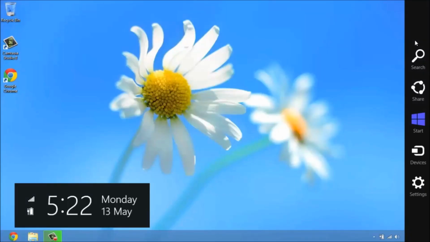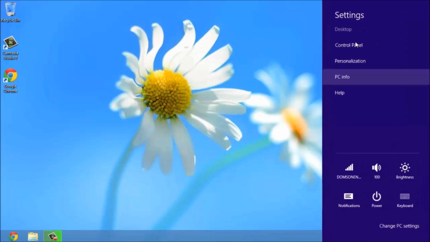Next, the right corners. Now I say this plural because both corners do exactly the same thing. To use these corners, put your cursor in the corner and then pull up or down respectively with your cursor. This panel will give you 5 options: Search, Share, Start, Devices, and Settings.